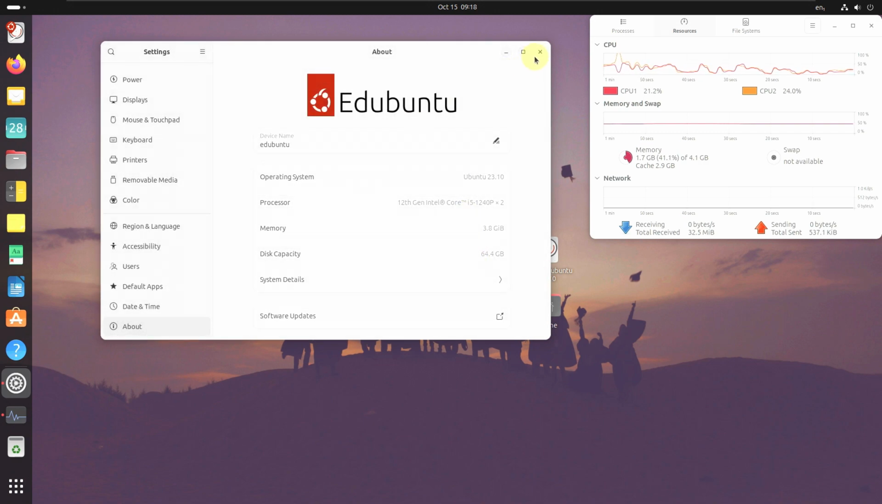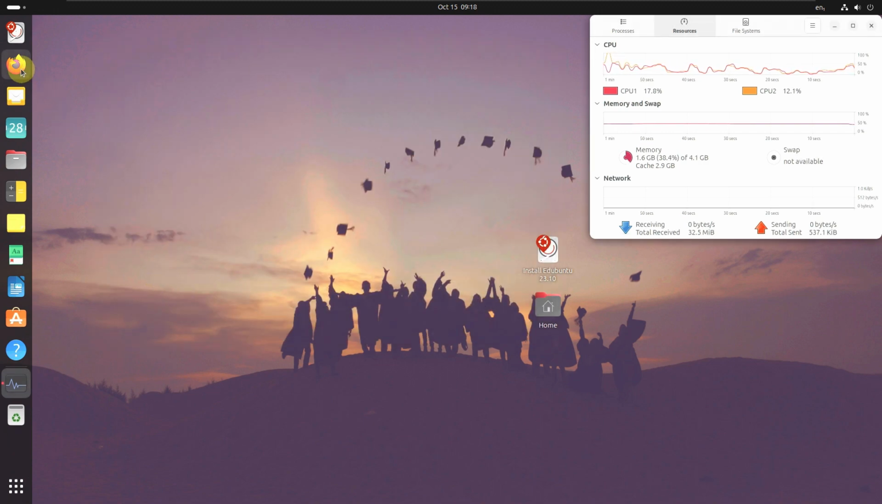So let's close it. Let's open the internet browser, which is the Firefox web browser. And let me show you their official website and some of the release notes.